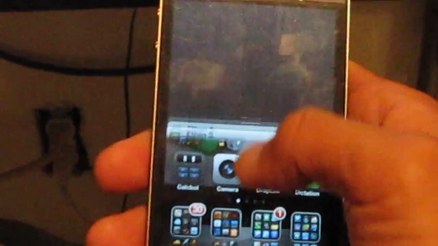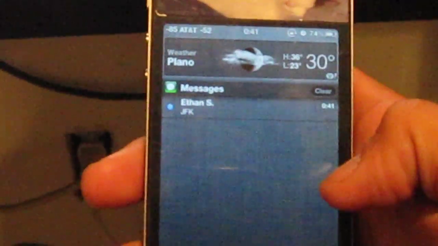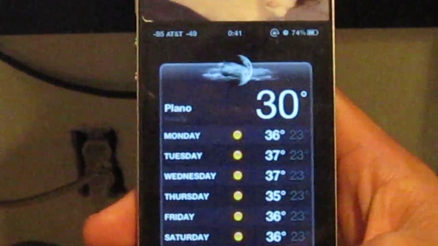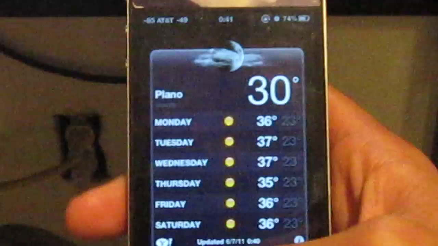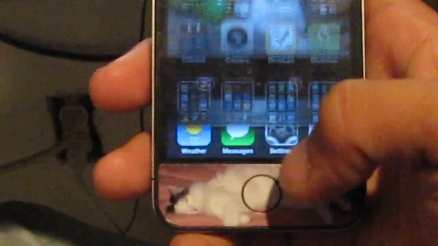Okay, there it is. Scroll down, messages. If you tap the little X, it changes to clear. Now you can clear it instead of seeing it. And also if you tap the widget, it'll open up the Yahoo weather. Or if we have other widgets like the stock app, you can open that up. Back to settings.